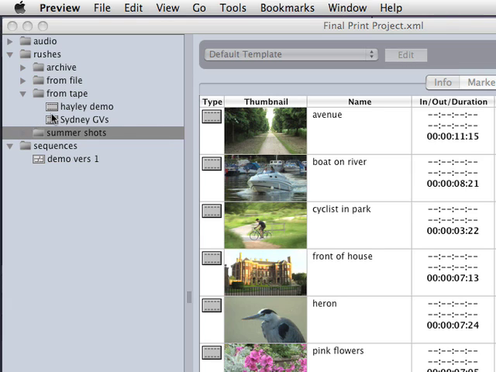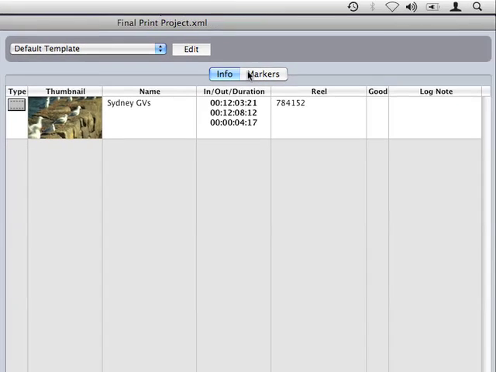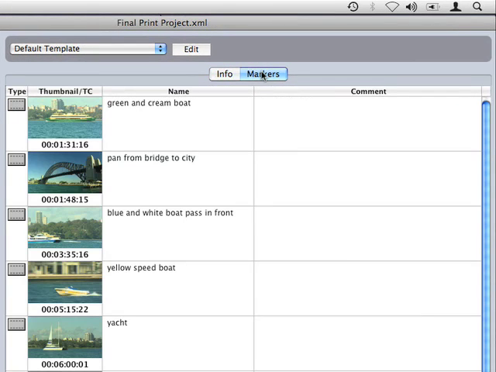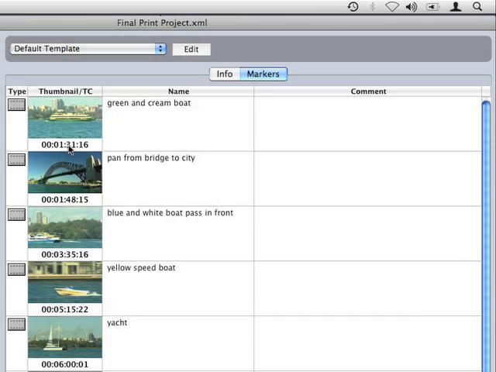So if you remember, we had the markers on the Sydney GVs clip. If I select that and then go over to the display area and select markers, then here's a list of all the markers on that clip, along with the thumbnail and also the timecode of the marker underneath each thumbnail.